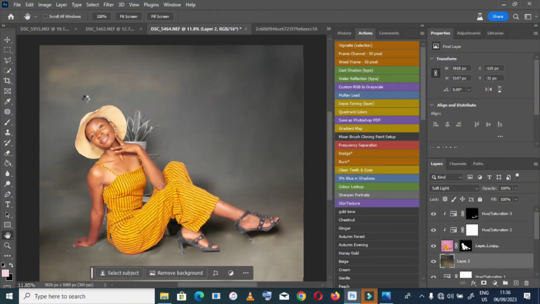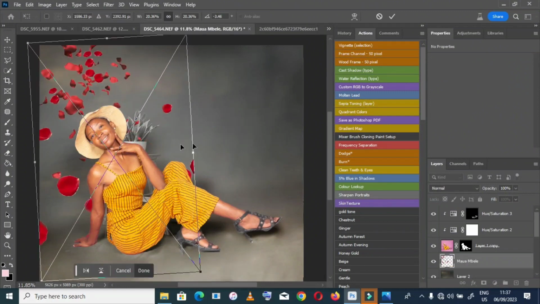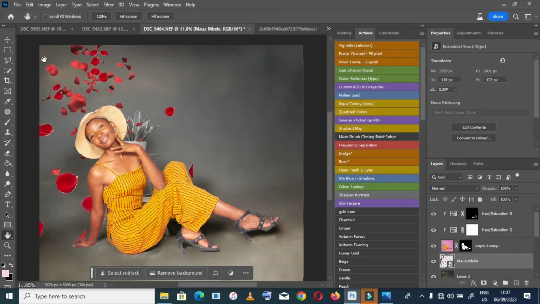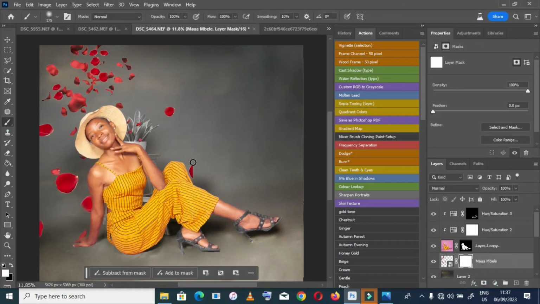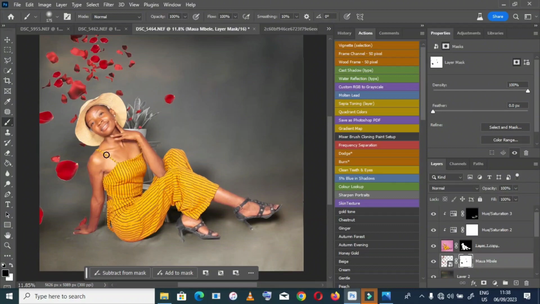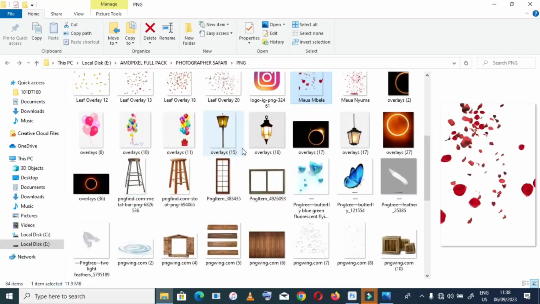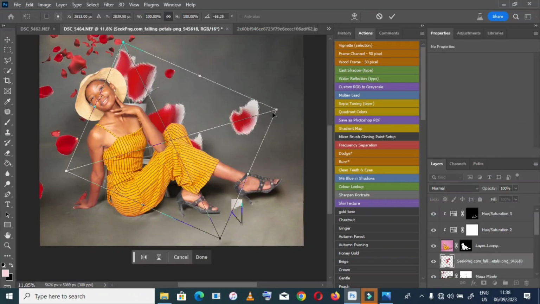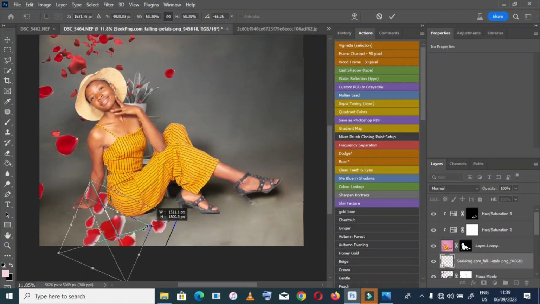After all that, now is the process to add some falling rose petals to make a more realistic manipulation. Due to this process, I will go very fast, because I think it's not so hard to place these PNGs.